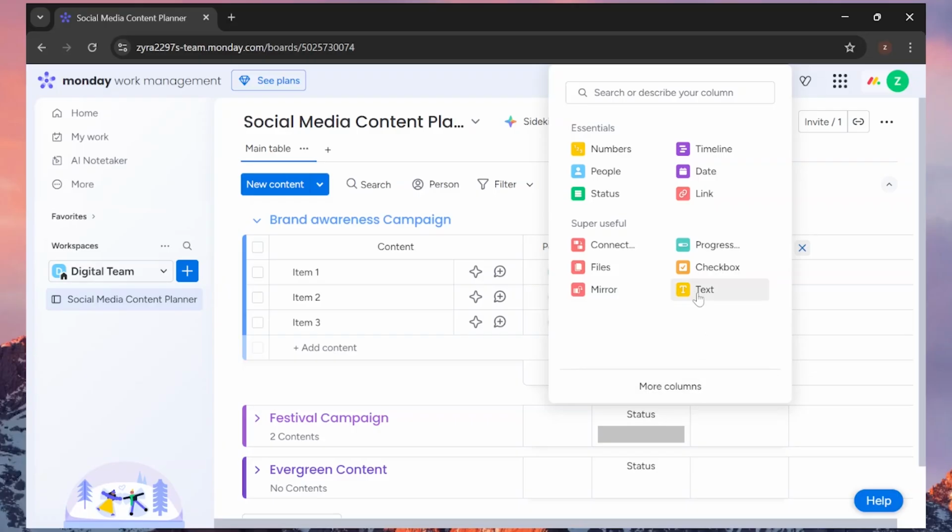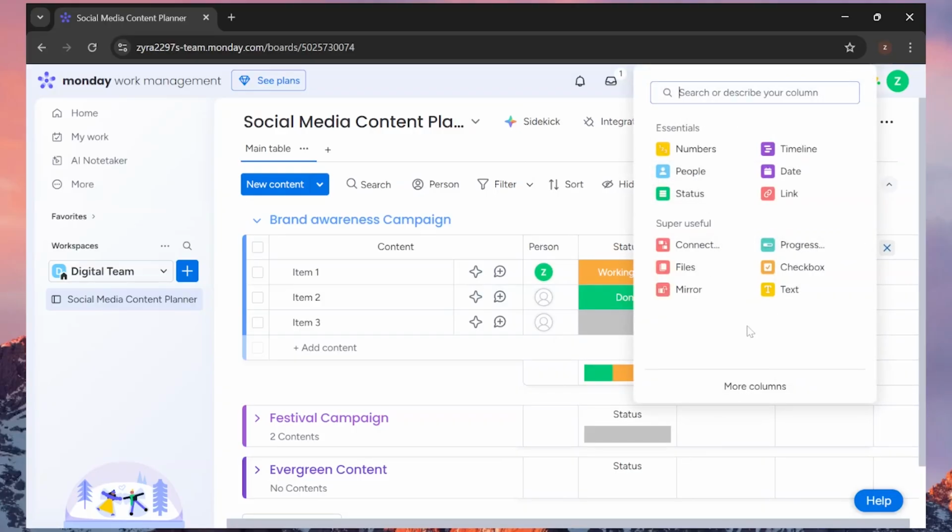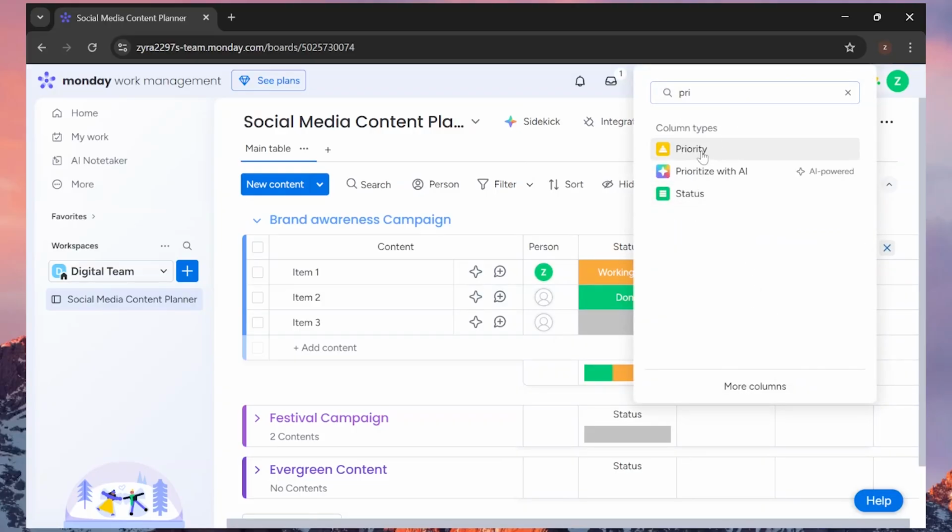I'm going to simply add in a text column for my platform, and then I'm going to add in a priority column. So let me search that. So this is the priority column.